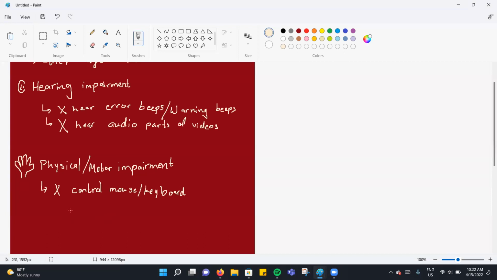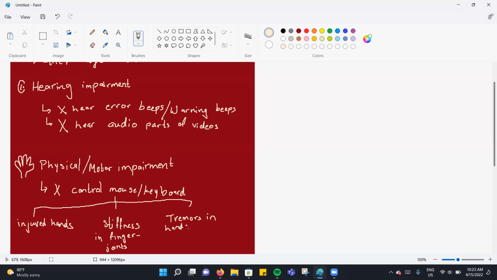Mouse or keyboard, and this would be due to injured hands, or stiffness in joints, or shaky hands due to diseases, tremors in hands due to diseases.